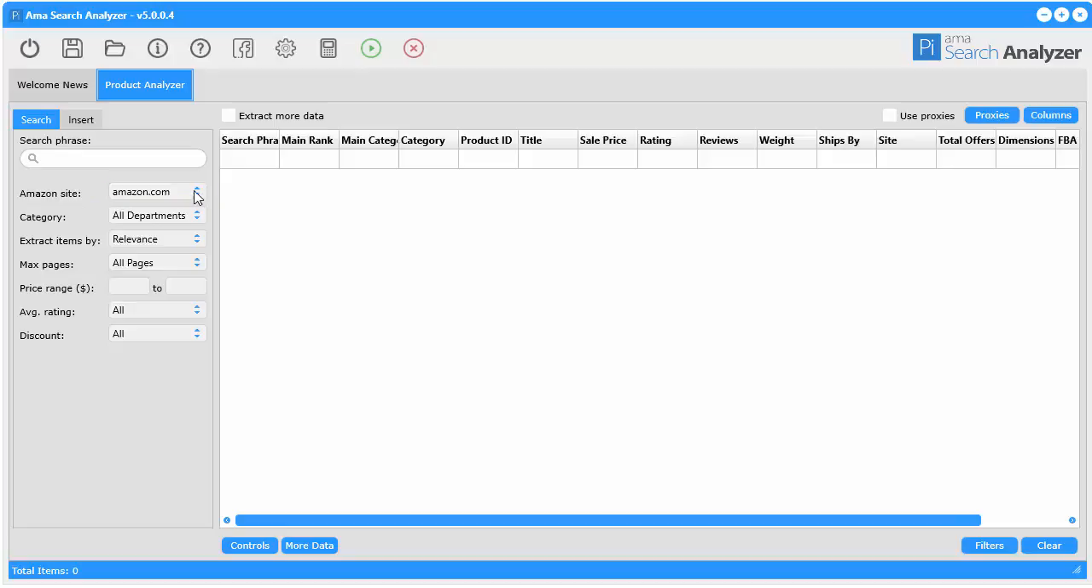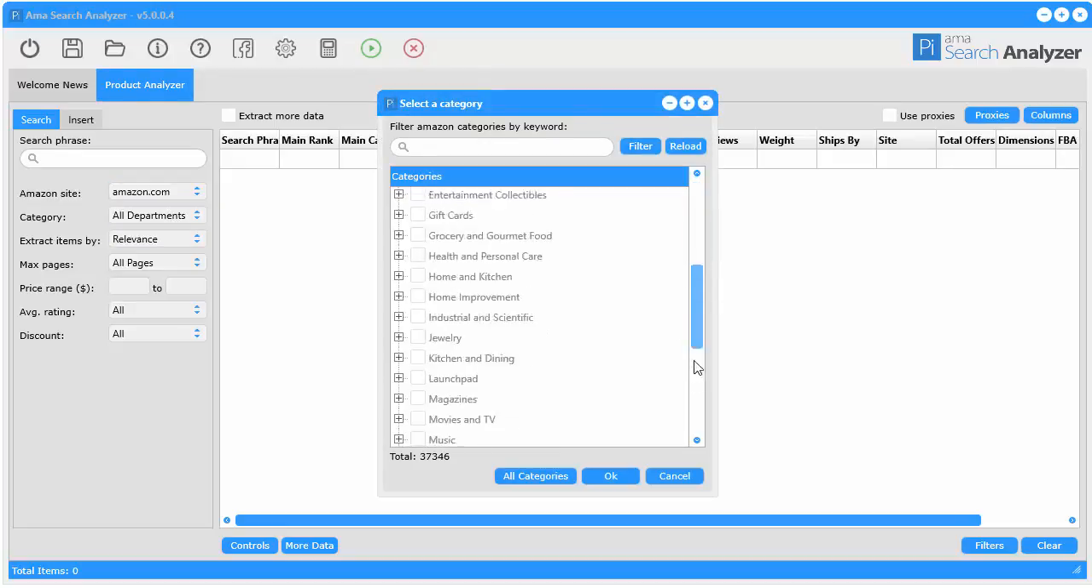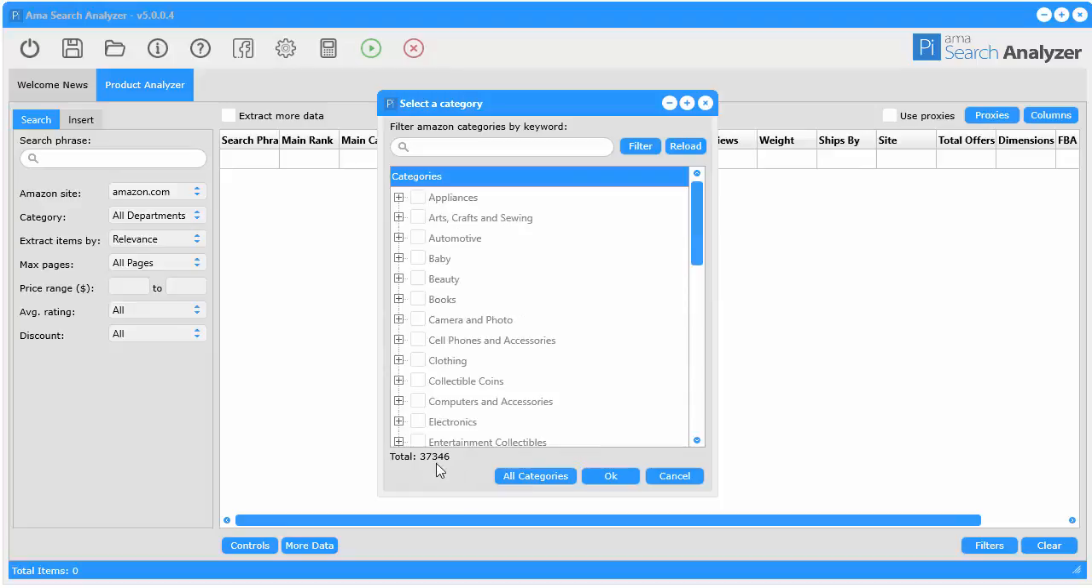So you've got the Amazon site you can select from. You also have all the categories. So you can see here all the categories are built right in. For Amazon.com at the time of recording this video, there's over 37,340 categories. So you can go ahead in here and just select the category you want. All you've got to do is just click the checkbox. You can only select one category at a time.